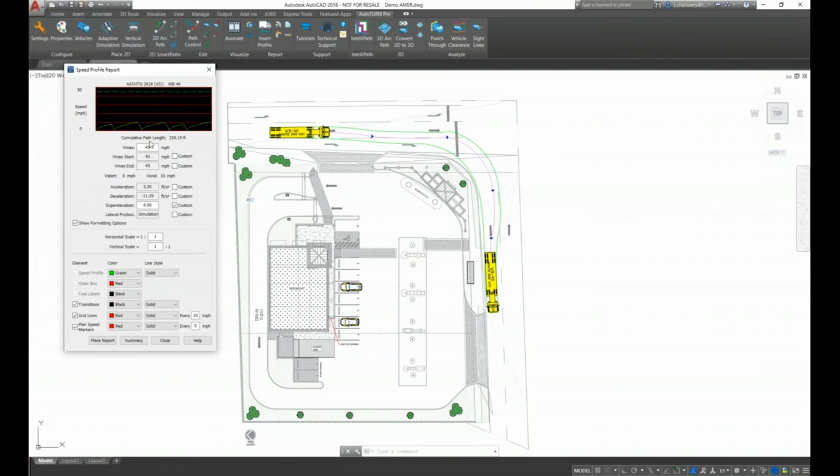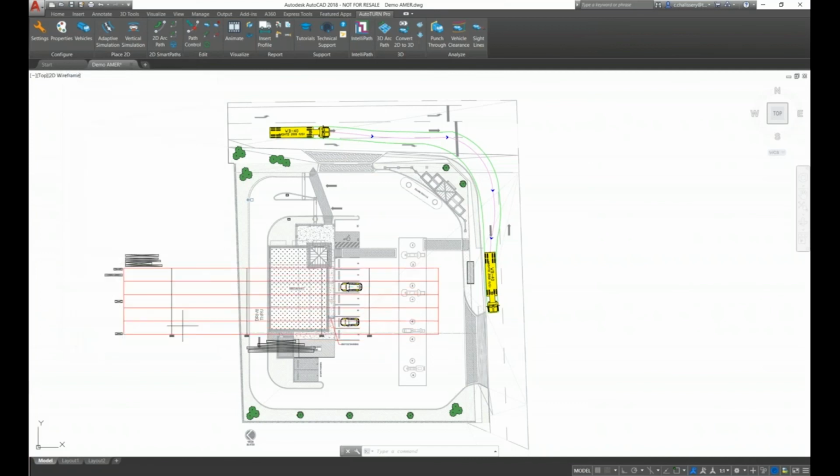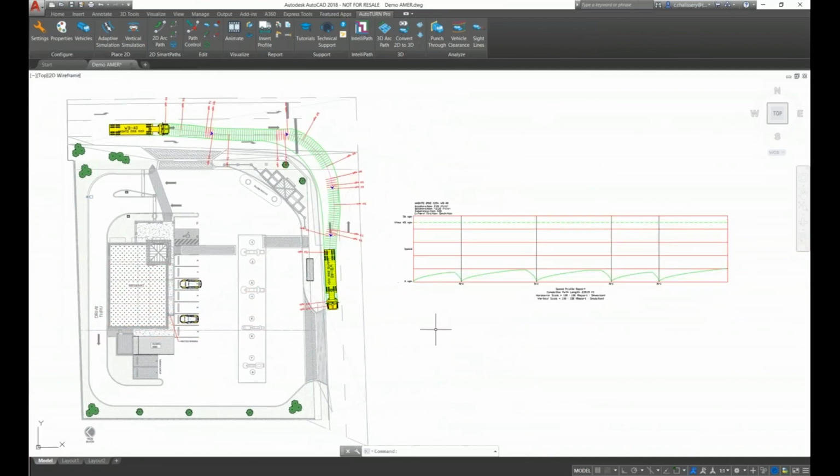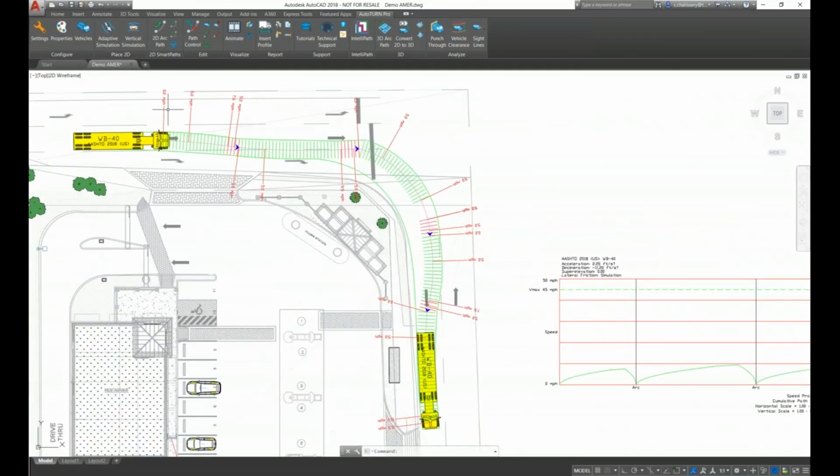This is the dialog box. We can change all the values and change the colors and everything which we want to. We can set the scale. There are other formatting options. Let's place this report and see what it says. Once I place this report, AutoTURN displays the speed with which the vehicle travels along the path at different sections, or where the speed changes.